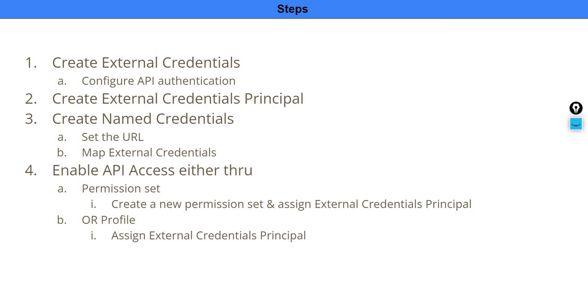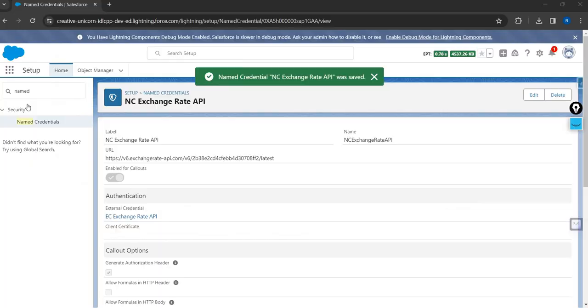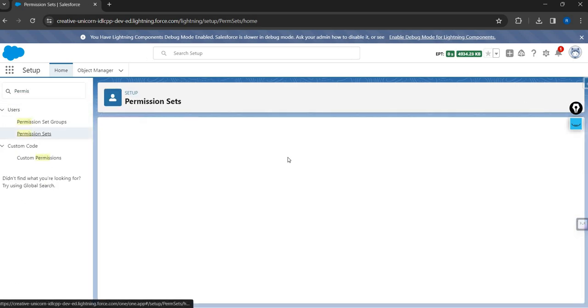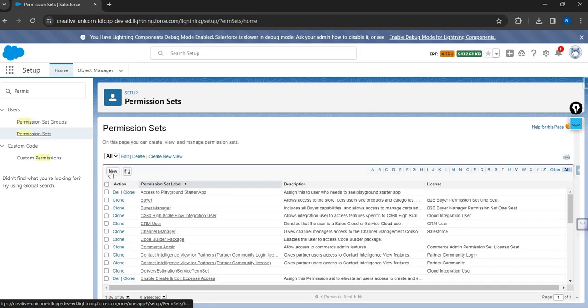Of course, if you use it at a profile level, any user having that profile can make a callout from Salesforce, right? So this time I'm going to use permission sets. So I can control exactly which user or set of users can make a callout from Salesforce. I'll go to permission set and I'm going to click on new.